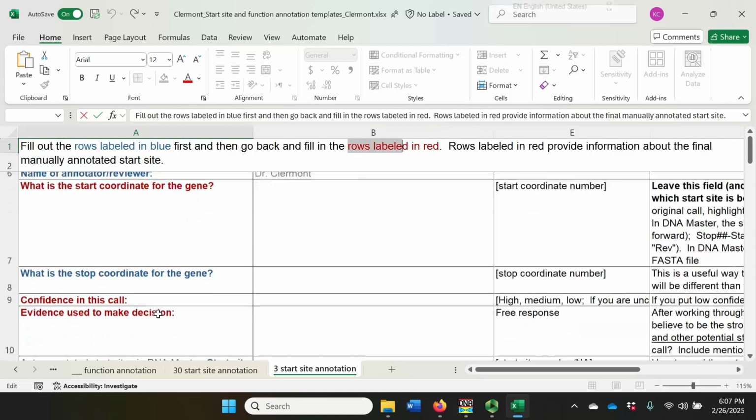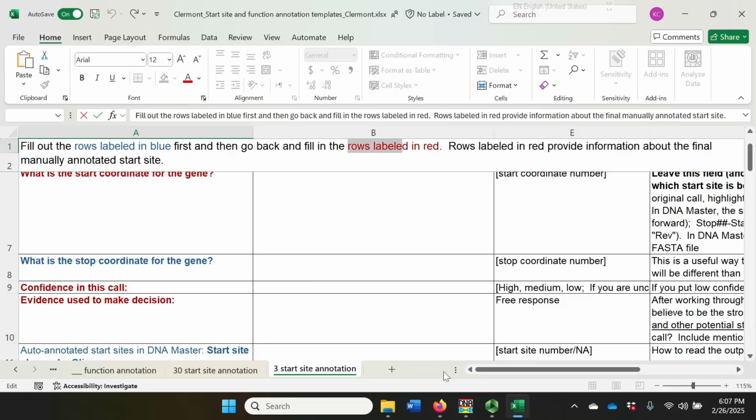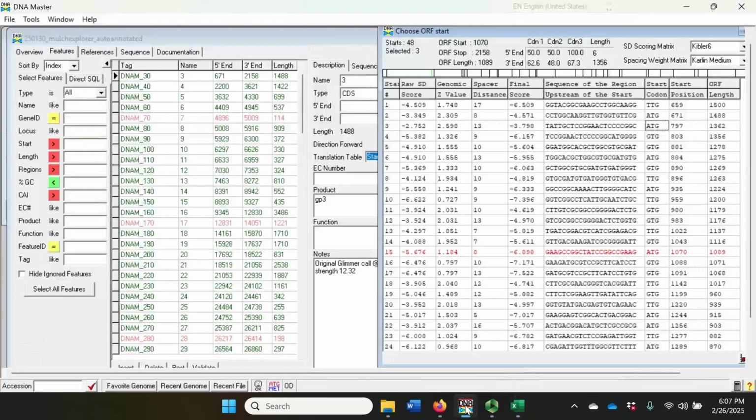So let's skip down to this next blue question. What is the stop coordinate for this gene? We've already pulled that up. Our stop is 2158.